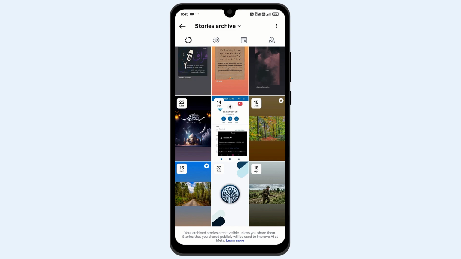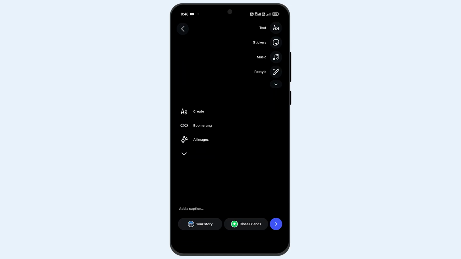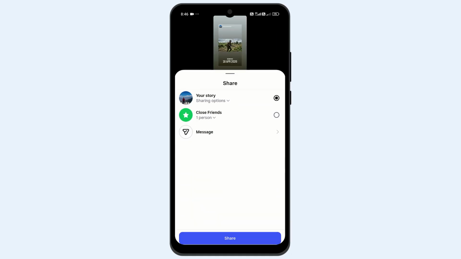Simply find and open a story and from the bottom of the screen tap on the upward arrow icon. It will take you to the story page that allow you to upload it on your profile. So simply tap on the arrow icon from the bottom menu and tap on share to upload on your story.